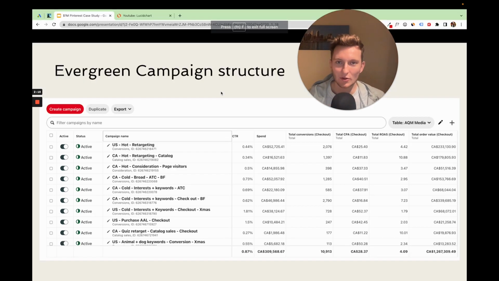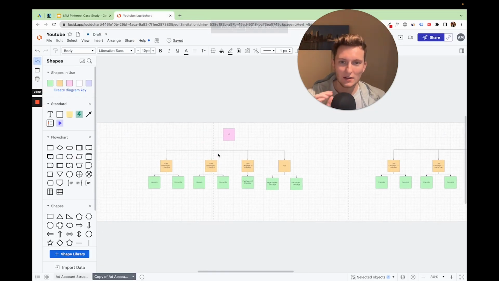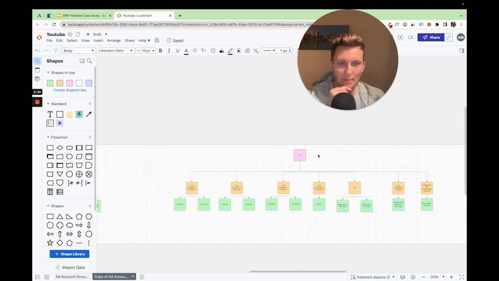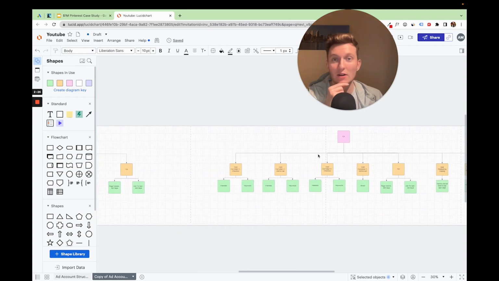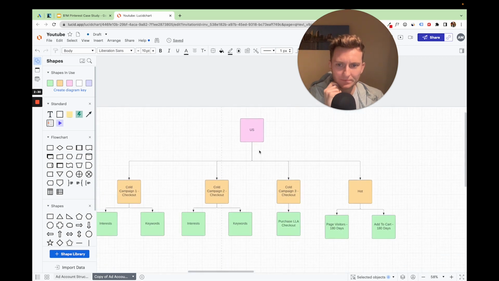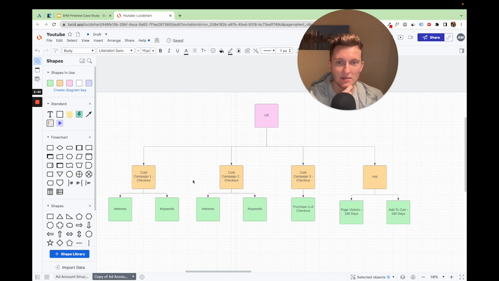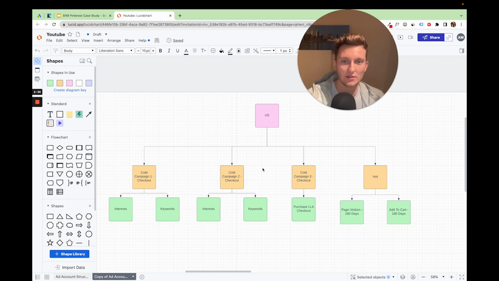Now this does look a little confusing, so I'm just going to break it down in more of a visual diagram. You can see here all the campaigns that are running. These are the Evergreen campaigns. I'll cover the promo campaign setup later. But you can see in the US we have cold campaign 1 checkout, cold campaign 2 checkout, and cold campaign 3 checkout. So we had 3 cold traffic campaigns, and 1 hot retargeting campaign.